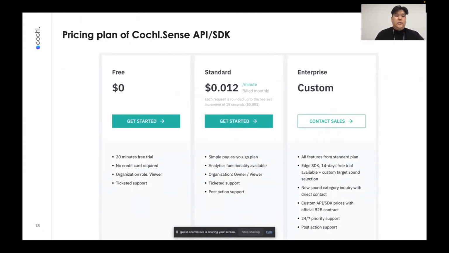The last part of the explanation of CochlSense and the API is the pricing. We have three options for being a member of our dashboard. Everyone who initially becomes a member of the CochlSense dashboard is on the free plan, and free users get a 20-minute free trial of the API, with no code required, but ticket support will follow.